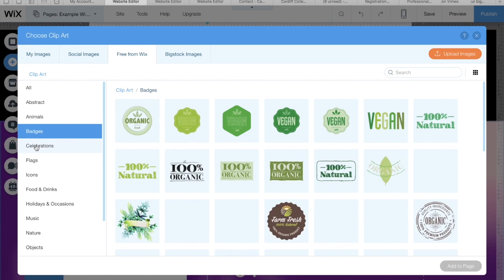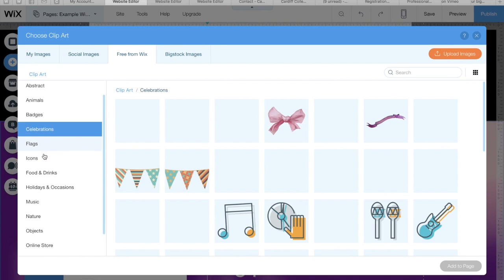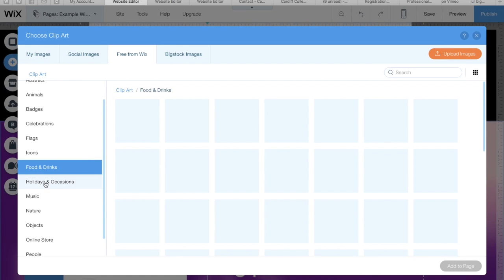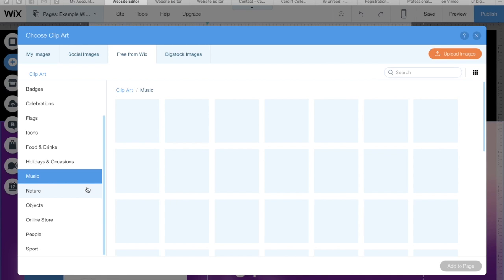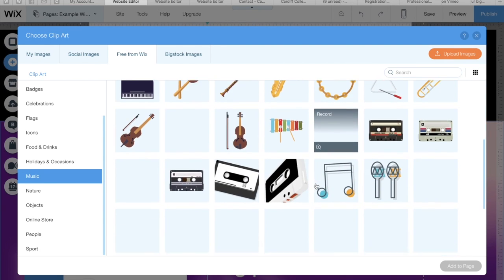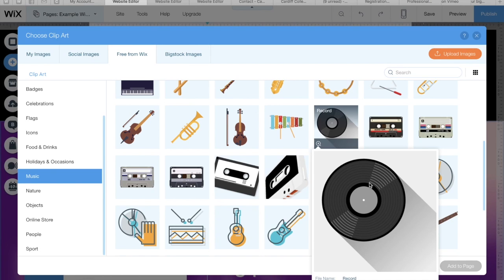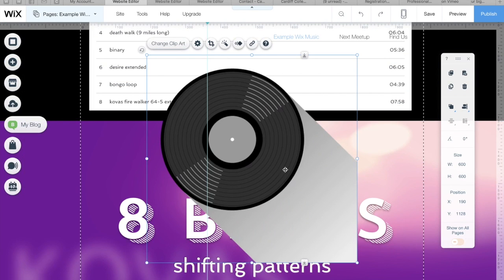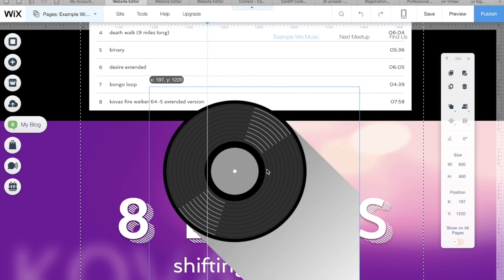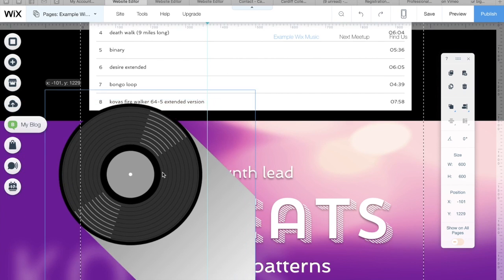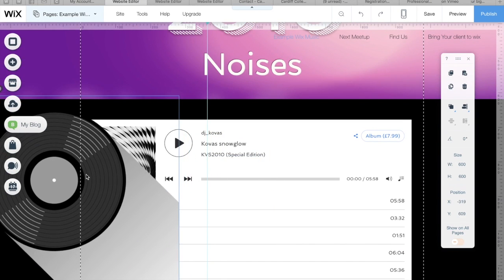I'll go a bit down the list. Let's get past these flags and the icons. Now let's just find something that's vaguely like a record. Okay, perfect, that'll do. So add to your site, select it, click the blue button, and you can see there a big picture of a record with a shadow effect. So I'm just going to position it somewhere behind, or in front. Eventually I'm going to put it behind.